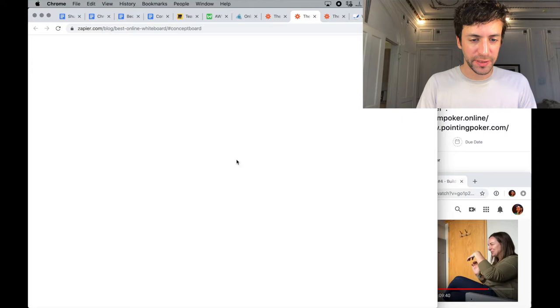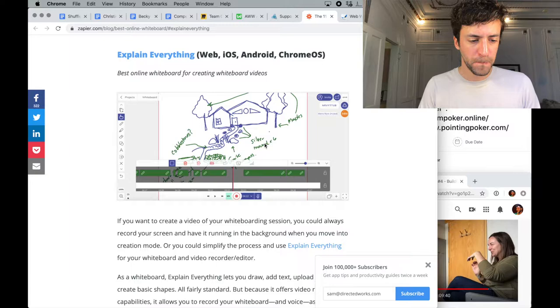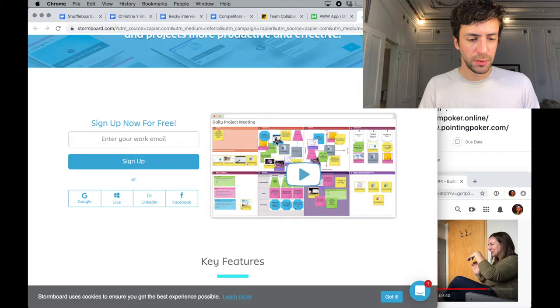Oh, these are all just such a mess. Oof. I don't think that's what we want. No. Drawing. I don't want to draw, dog. This is interesting. This is Stormboard.